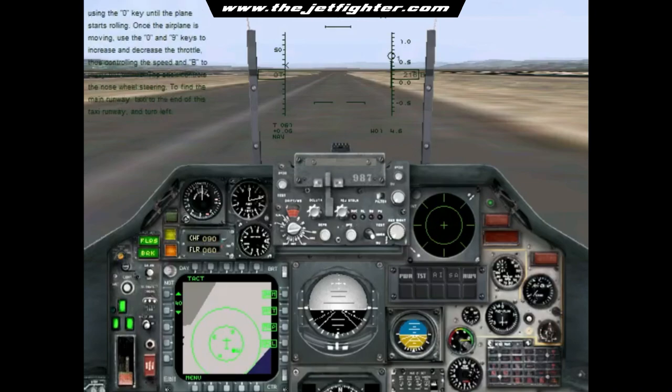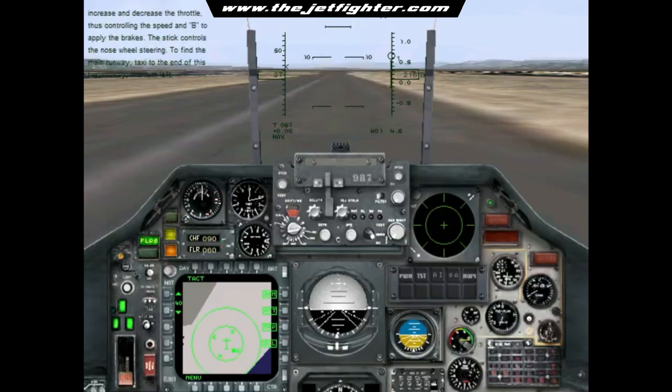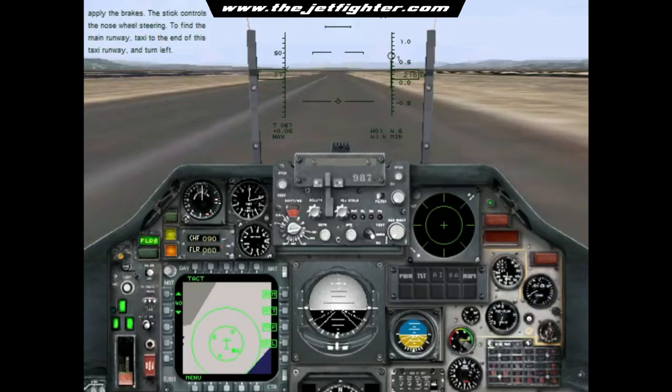Once the airplane is moving, use the 0 and 9 keys to increase and decrease the throttle, thus controlling the speed, and B to apply the brakes. The stick controls the nose wheel steering. To find the main runway, taxi to the end of this taxi runway and turn left.